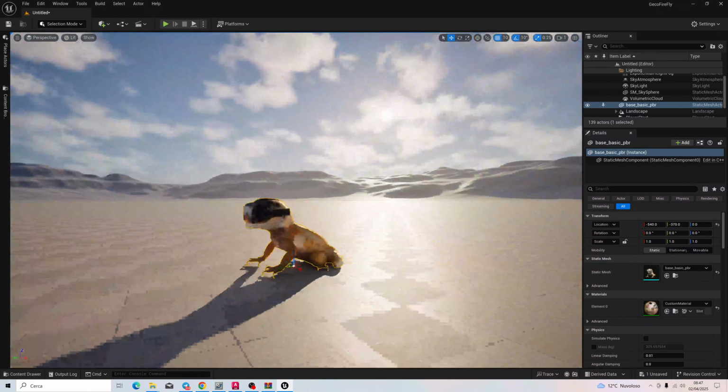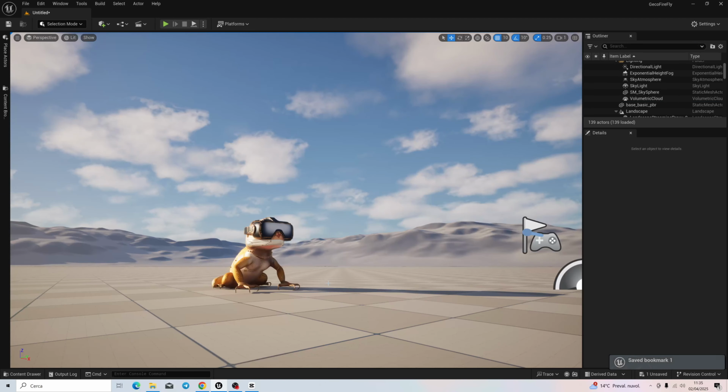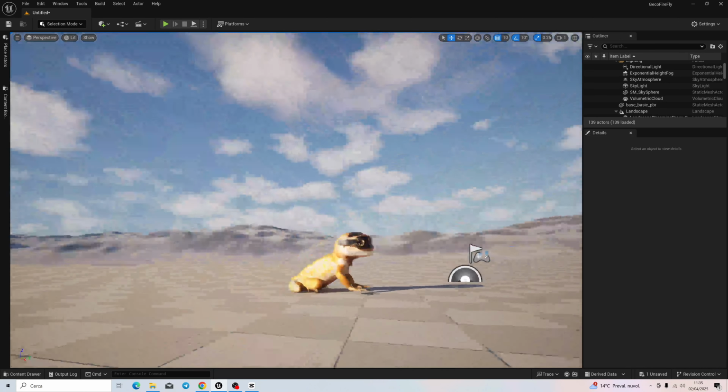Play around with the lighting to make it pop. Place the gecko in the scene. Drag the gecko into the scene and position it wherever you want. Maybe put it on a desk or a platform like it's hanging out in a virtual world.